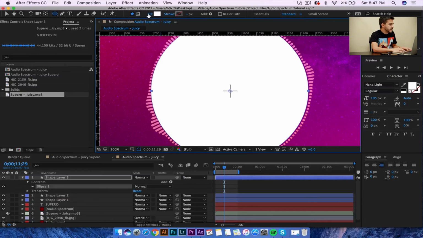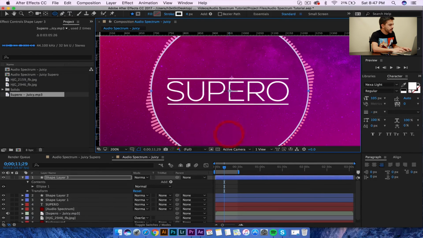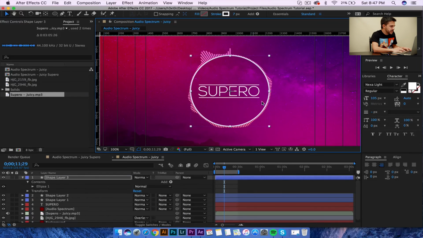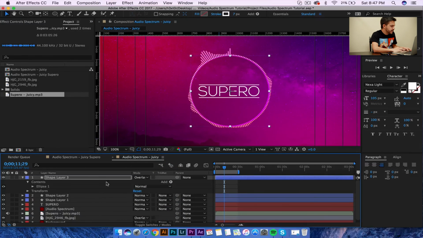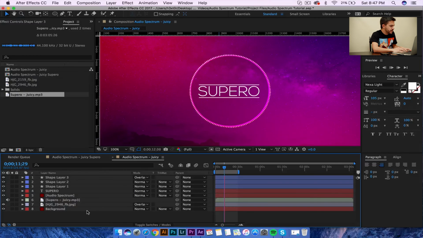Okay, and of course I'm going to remove the fill. And I'm going to add a stroke. That stroke, I'm going to go ahead and make it a little bit big, right around there. And just make sure that it's on top of my lines. And that way I can maybe even change it to overlay. You might be able to see it ever so slightly. There we go. And so there we go.